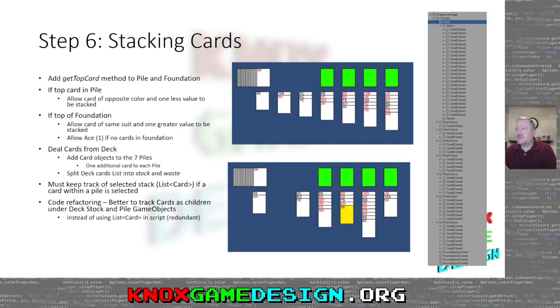So the next thing I did was I basically needed a way to stack the cards in the piles. So I added a method called GetTopCard to the pile and foundation, the very last card in the list. If it is the top card in the pile, allow a card of an opposite color and one less value to be stacked on top of it. If it's the top card in the foundation, allow a card of the same suit and one greater to be stacked. And allow an ace, value of 1, if no cards are in the foundation.